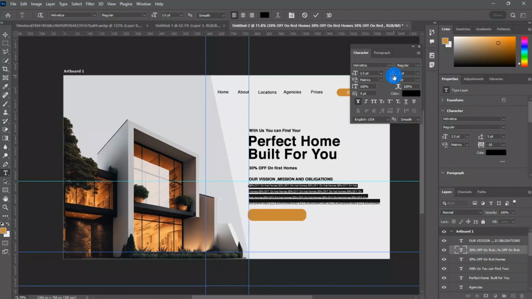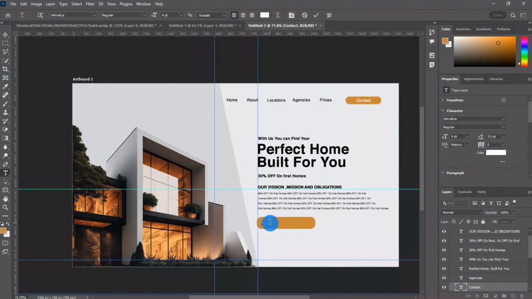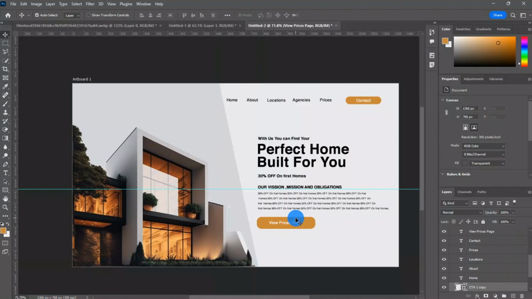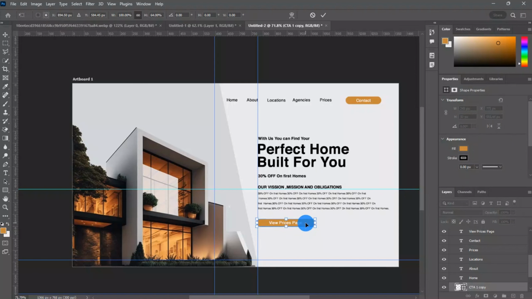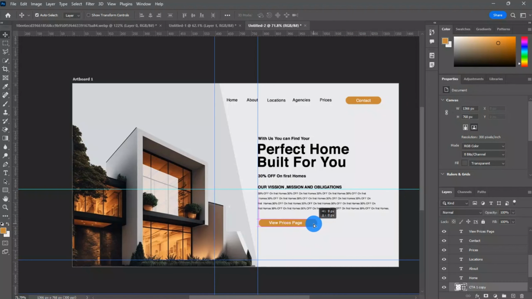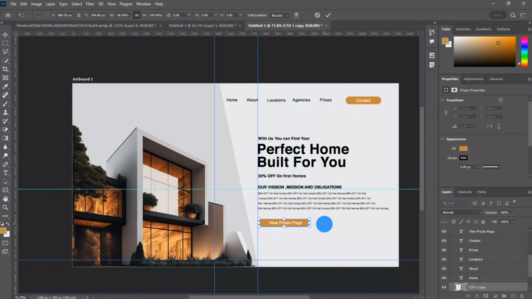Okay, I am now going to duplicate the text from the first call to action button and move it to the second one. I will change its text to View Pricing Page and align it with the button. I will also resize the button to match the one on top and align everything accordingly. To make sure the buttons are identical, I am going to delete the first button and duplicate the top button to create the second call to action button. I am going to resize it and align it with the rest of the text.